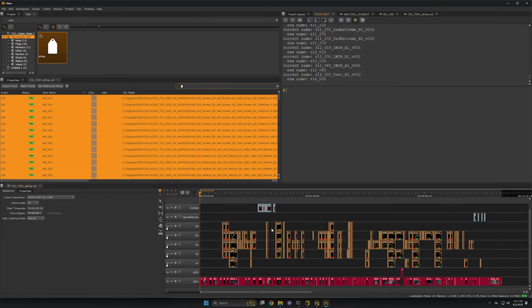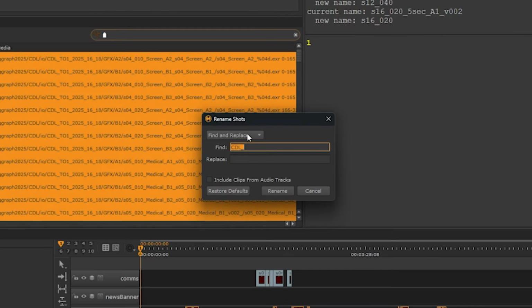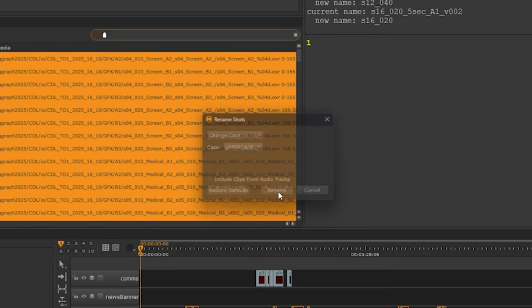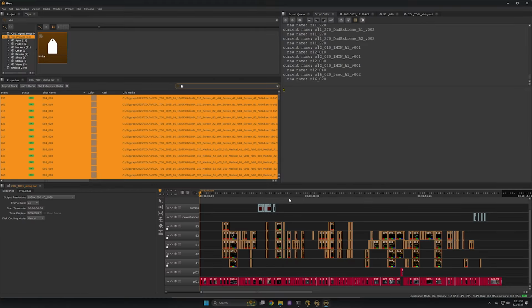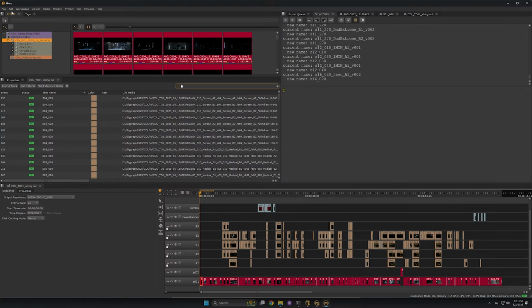Except they're all lowercase s. So once again, let's just bring up the default renamer. And this time we'll use the change case feature to make sure everything's uppercase, which is what this particular project requires. So we'll just keep working ourselves up the track items.